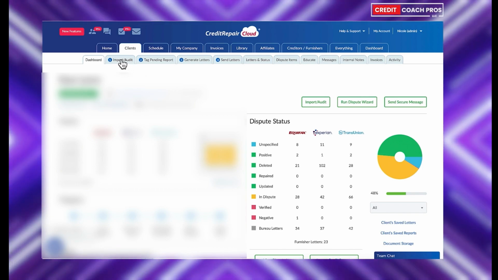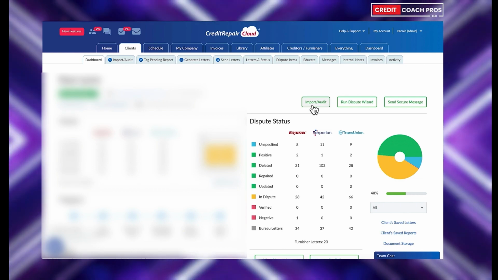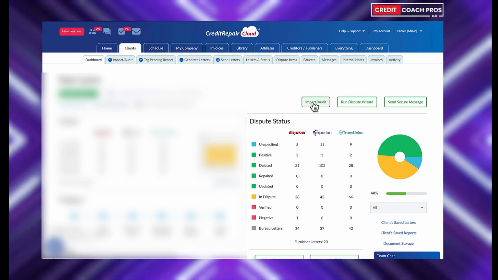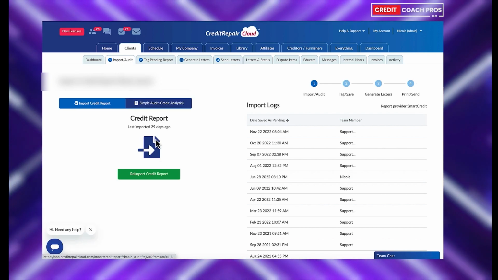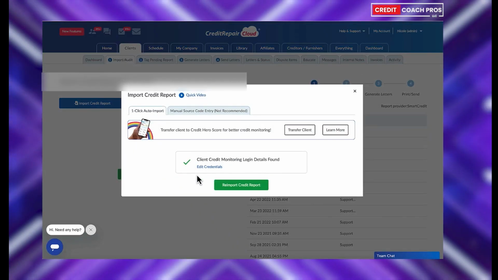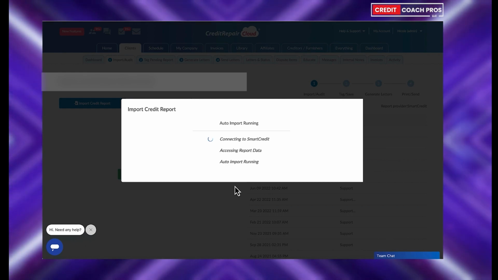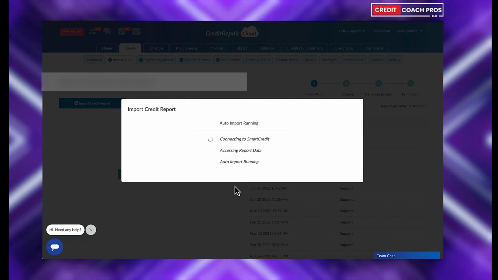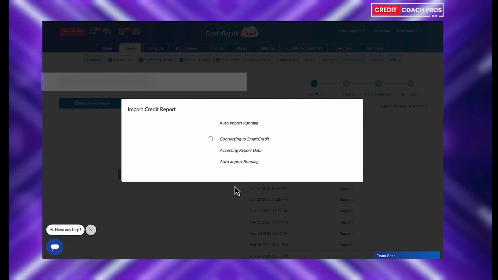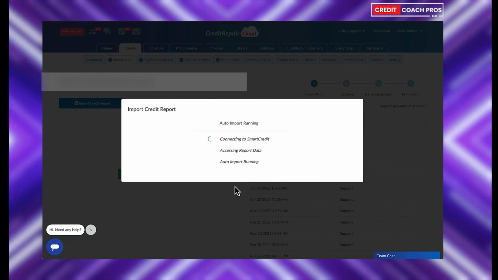So once you are in your client's file, you want to go over to tab 1, or you can actually go to this import audit button right here. It's going to take you to the same place. So if you click on this, it's actually going to take you to tab 1. As you can see, we're going to re-import the credit report. And the most important thing when you re-import is just to make sure that you have updated the data. So you're getting the latest and greatest data from Smart Credit or whatever credit monitoring company that you're using.